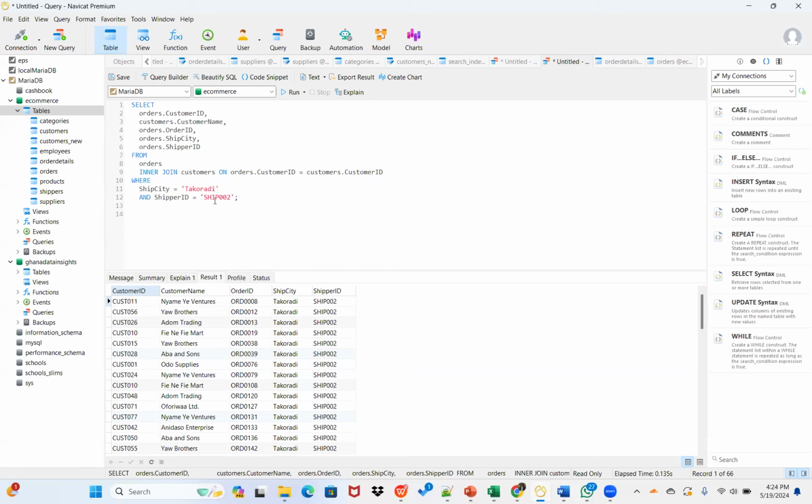Okay, so let me do a left join with this. When I do a left join, it means that whatever is in the orders table, so far as this condition is satisfied and there's a customer ID there, return the corresponding record in the customer ID table, whether it exists there or it doesn't exist there, show it.